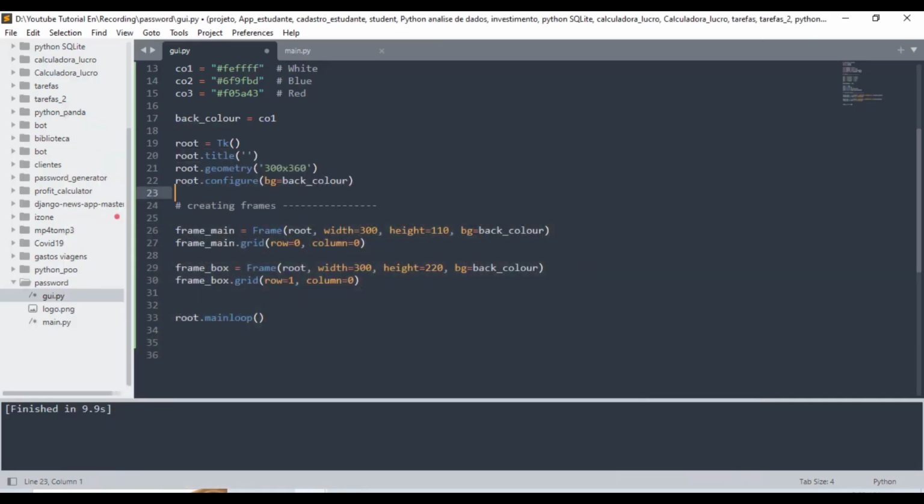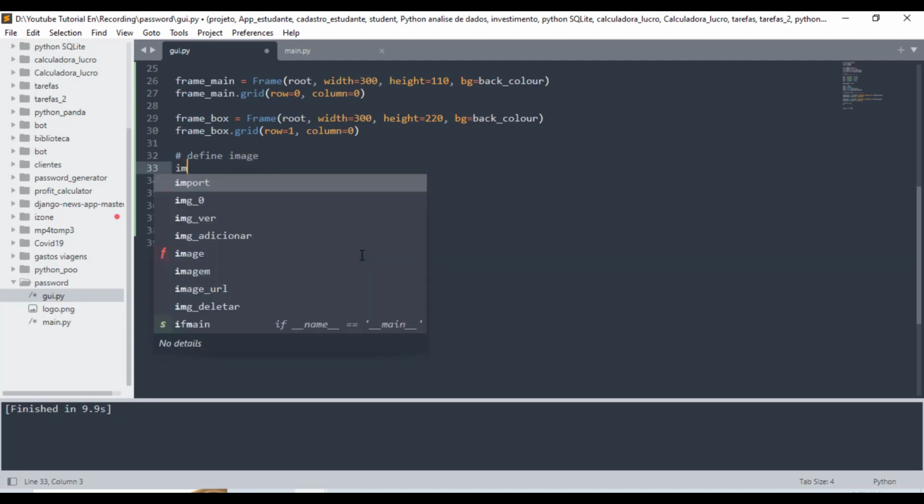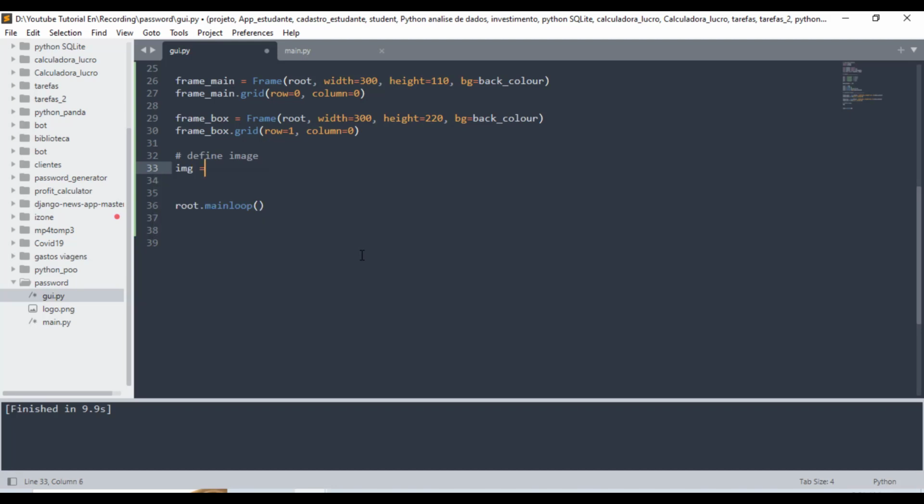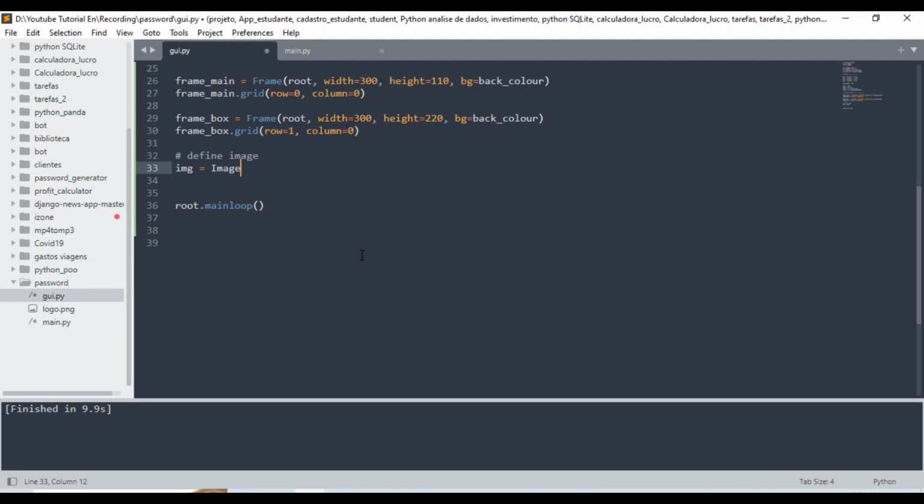So now, in order to make it, let's first define the image. Let me just comment here, define image. So I will create one variable called img, and it will be equal to Image.open. Don't worry, we already imported it on the top. The name of the image is this one, logo, so I'll call it logo.png, the extension of this image.